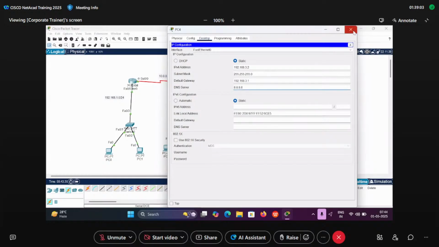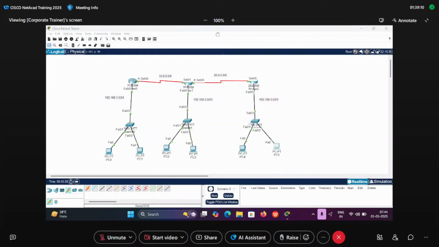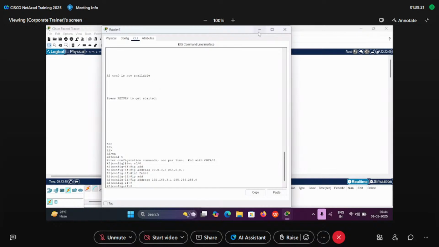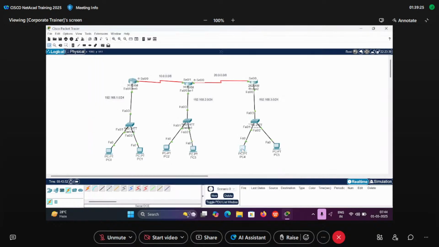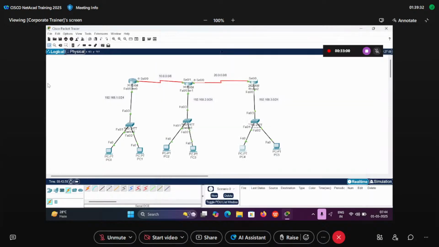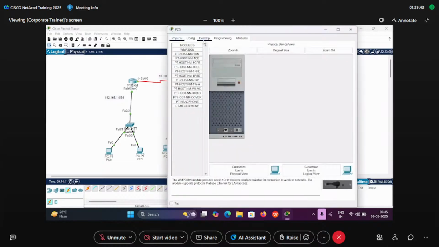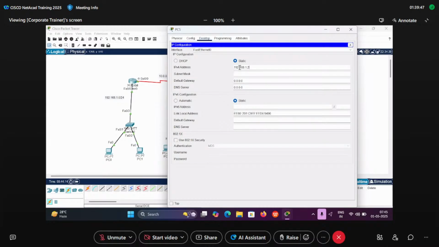For these devices, it's not done yet. Now what I'll do is switch to another PC, with IP 3.3 and default gateway 3.1.